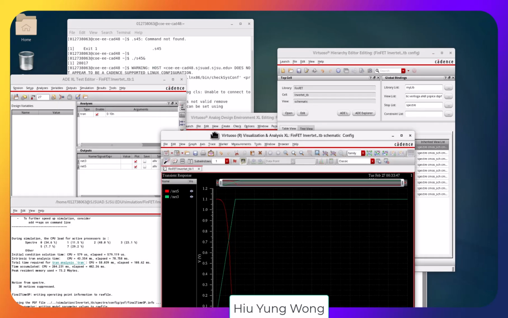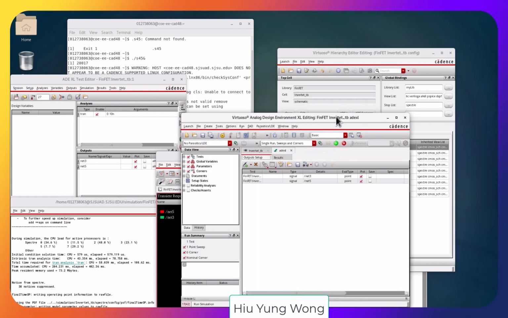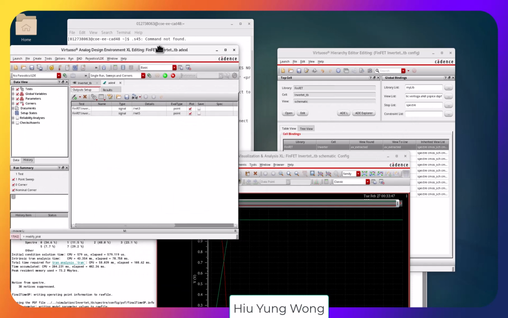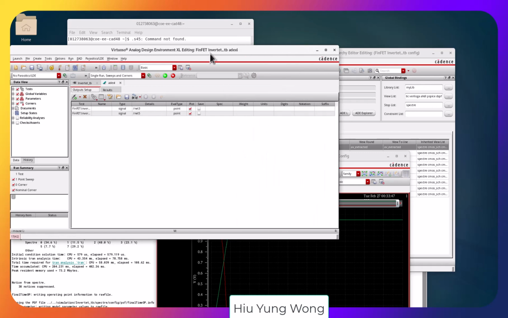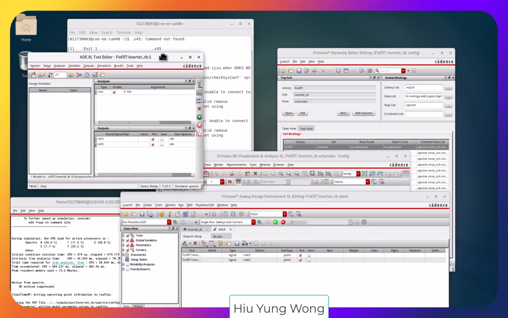Then I come back to the schematic here. Due to this config, again I launch ADE XL, which is here, right? So actually I should come back to here. And then on results, in this LVS, I should have used another one, not this one. But let me just go back to here.